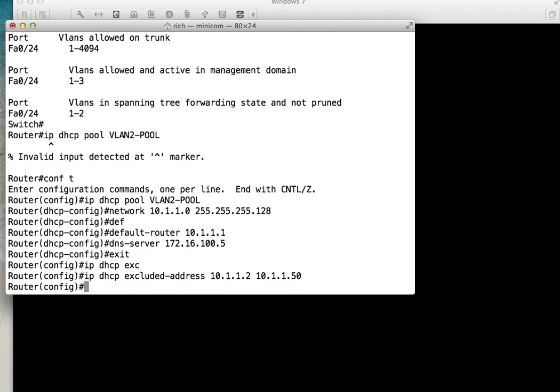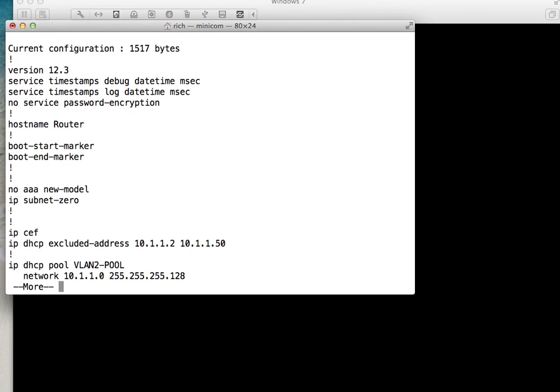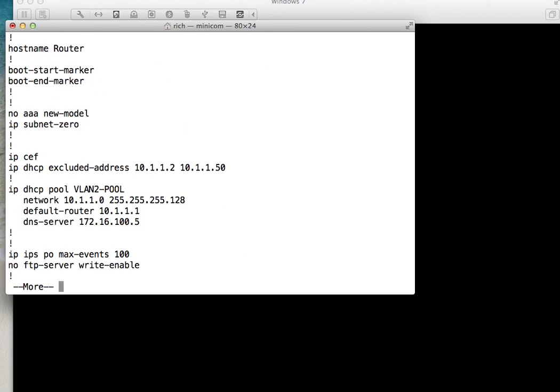So that's pretty much it for the config. If you look at the config once you're done, the pool shows up. Then the excluded addresses part shows up outside the pool. I'm not exactly sure why they do it that way. Doesn't really make a lot of sense to me.